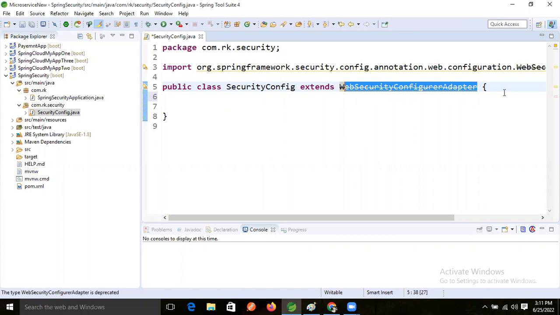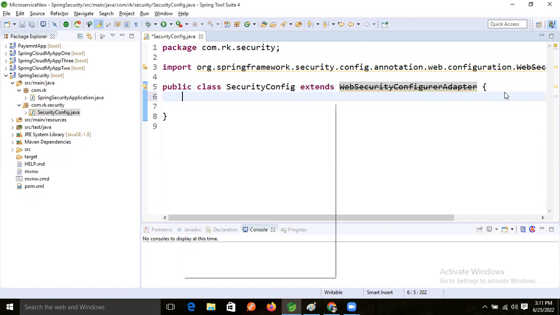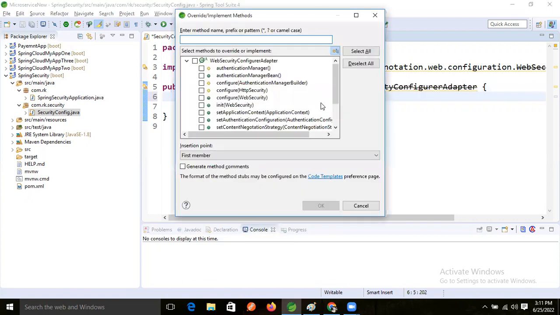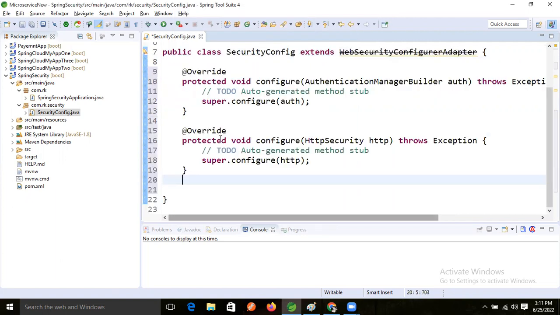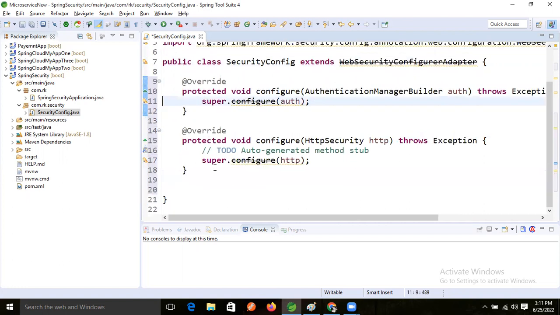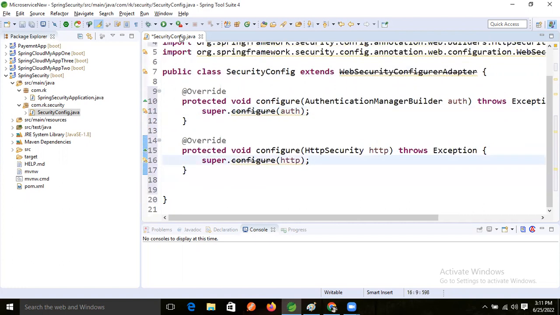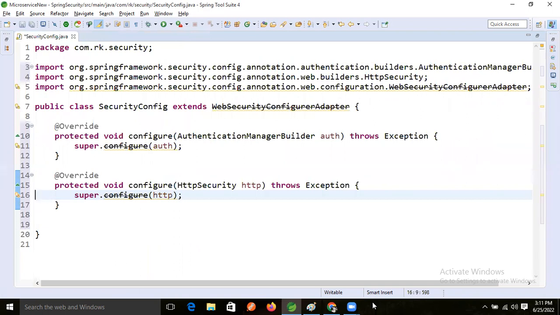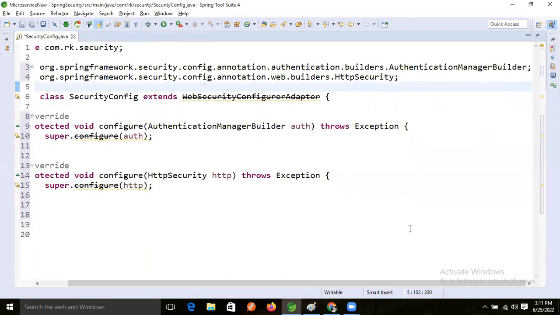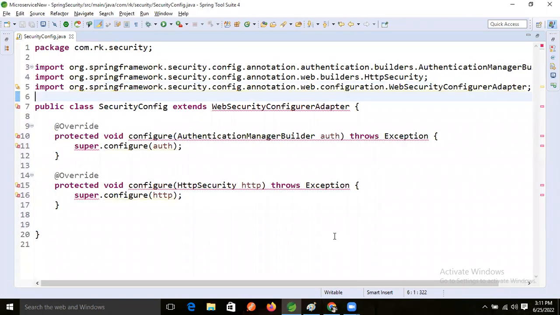So fine, guys. Here multiple methods are there, but we need to override two of them: configure with HttpSecurity, and configure with AuthenticationManagerBuilder. These two methods we need to override.